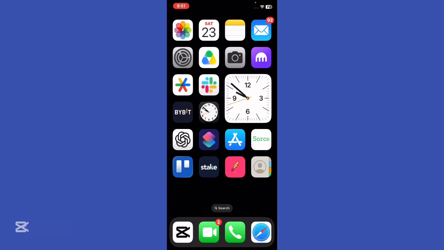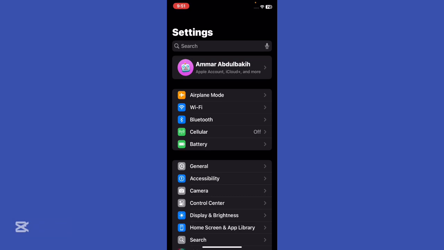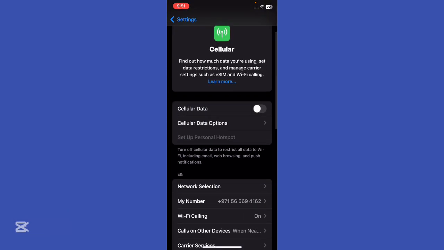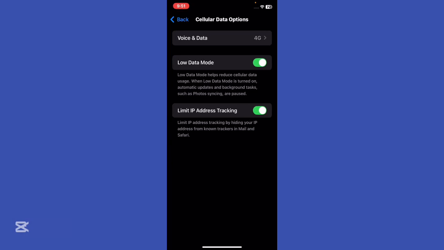Step 1. Turn on low data mode. Low data mode is the most effective way to drastically cut back on data consumption. So, go ahead to the settings, cellular or mobile service. Click data options. Turn on low data mode.